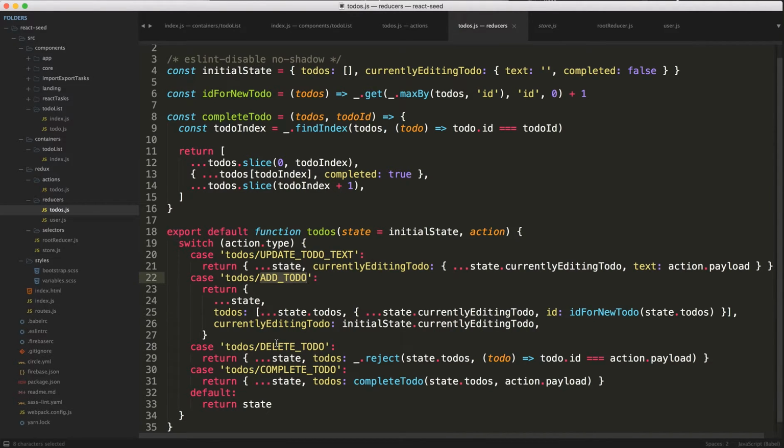So add to-do came in, and we said, okay, we want to return the existing state we have. It's a pretty normal thing. We don't want to rock the boat too much. We're going to keep most of the state we had before, but we're going to override some things. In this example, at the top level, we're overriding two things, to-dos and currently editing to-do. So actually we'll start with currently editing to-do.